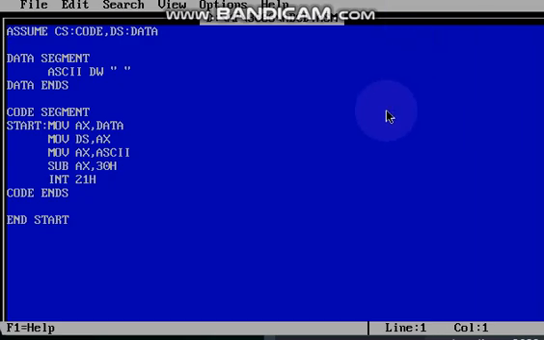So hi everyone. Now we are going to discuss the code conversion from ASCII to decimal. We'll see the code. Assume CS colon code, DS colon data, so data segment and code segment we assumed. Now in the data segment we are going to declare a data that is ASCII. This is a variable name, and the data type is DW.